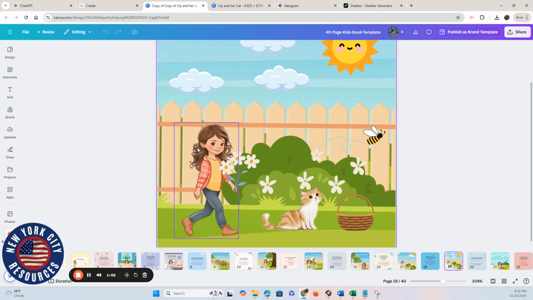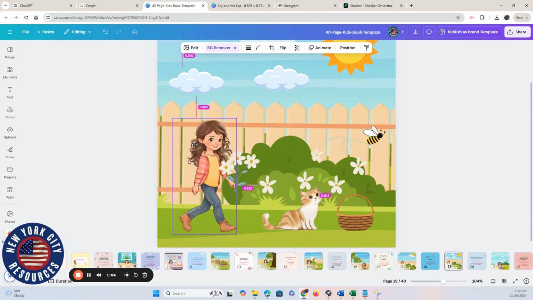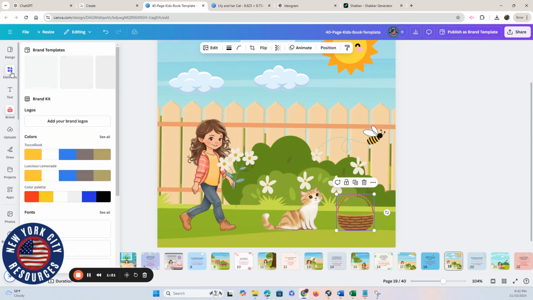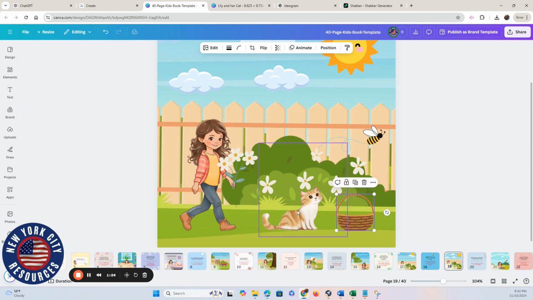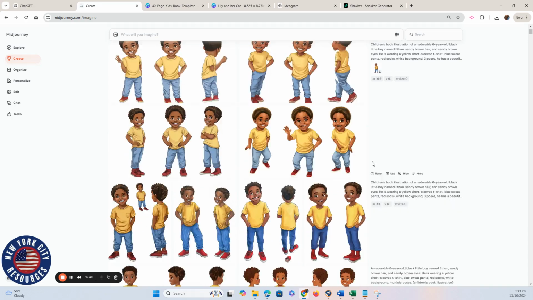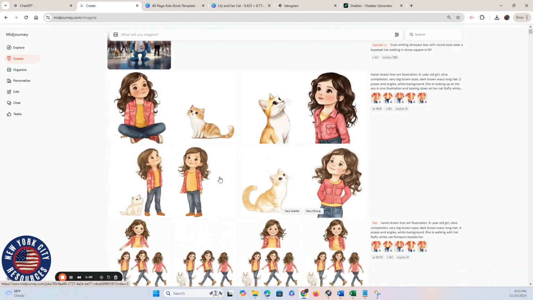First, I'm going to click on the girl, and you can see that she's just an image that is transparent, and I can take her and move her, put her on another page. She's actually holding flowers here. And then to the right here, we have the cat, who's also a separate image, and the basket. So the basket we got from the elements here in Canva, but the girl and the cat, we used AI. So you can either use Midjourney and use chat prompts like we did to create the girl.